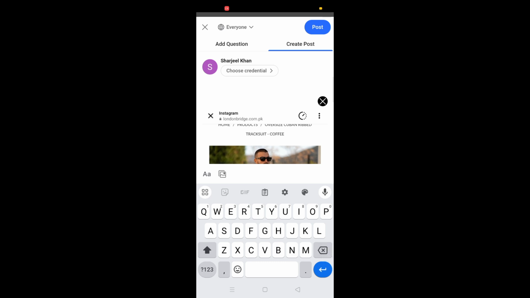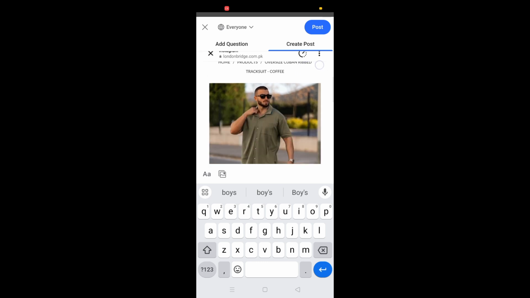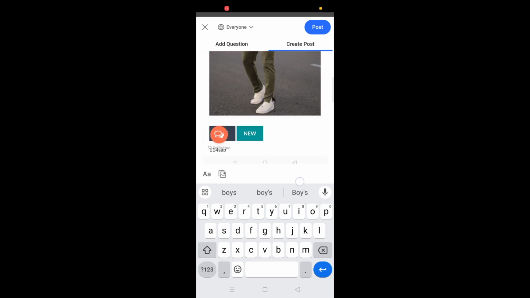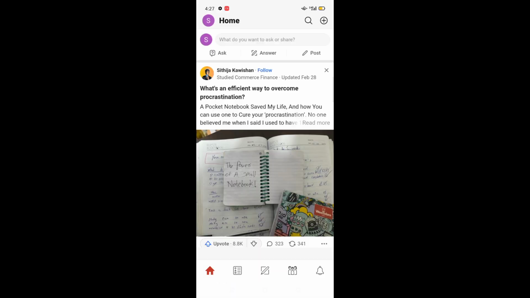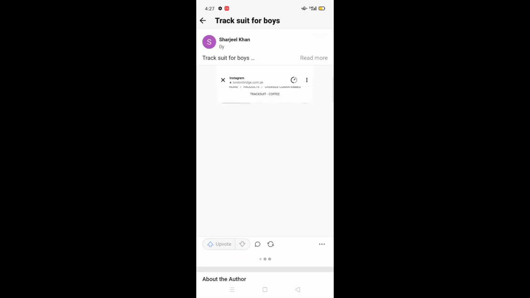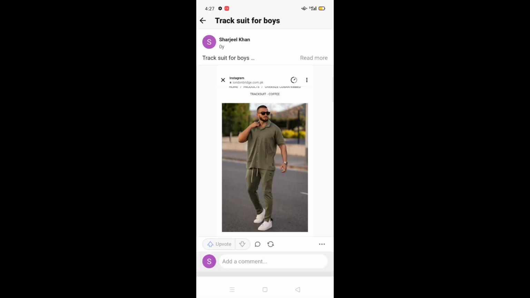So just write a simple caption and click the post button on the top right corner, so it will be posted easily on Quora. So you will just click post and it will be posted on Quora.